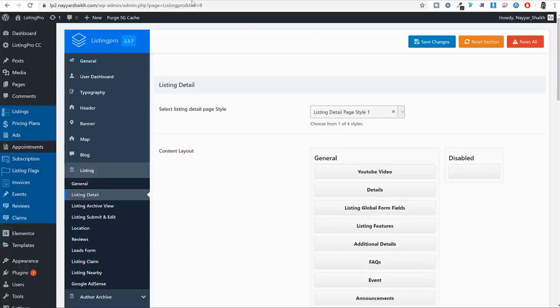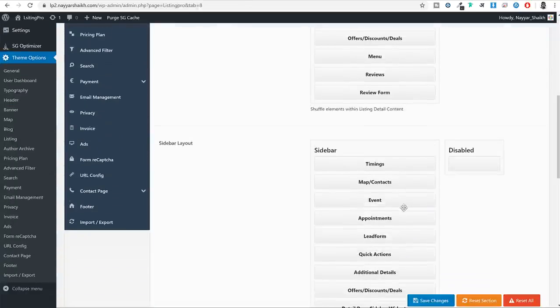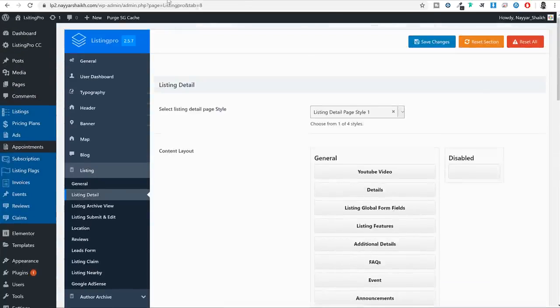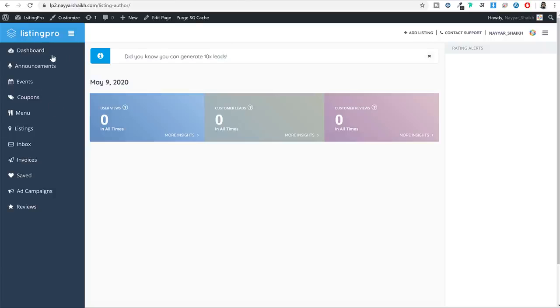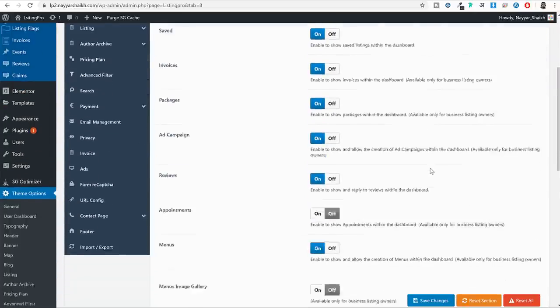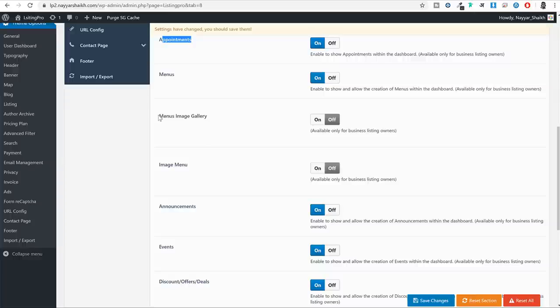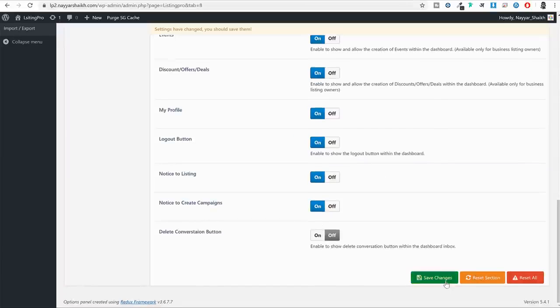Now if I again come back to the dashboard and refresh it, I still cannot see that. That option is enabled and will show in the sidebar, but we have to enable that on the user dashboard also. So again come back to listing option, click on user dashboard, and from here you have to enable appointments. We also want image gallery, image menu, all these things. Okay, click on save changes.